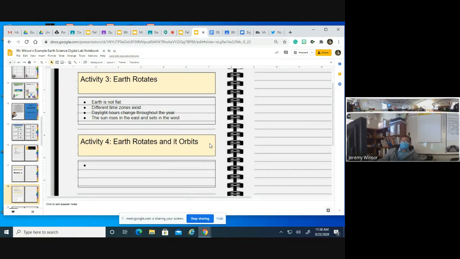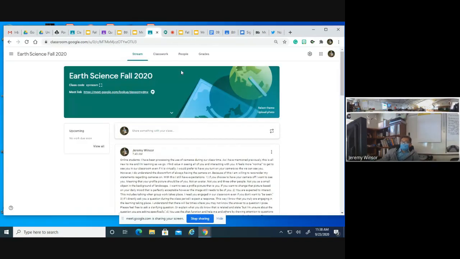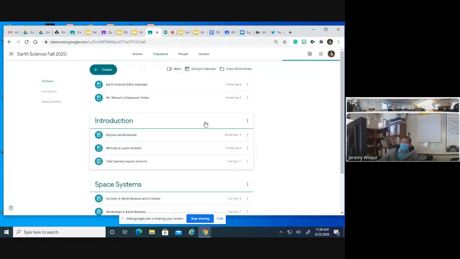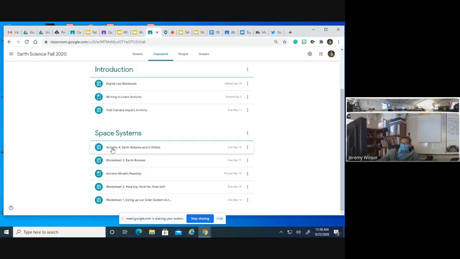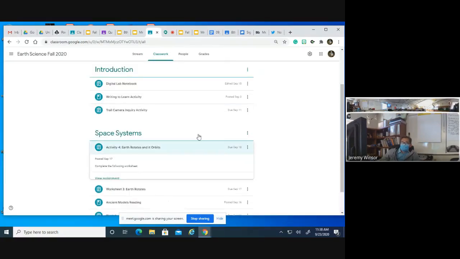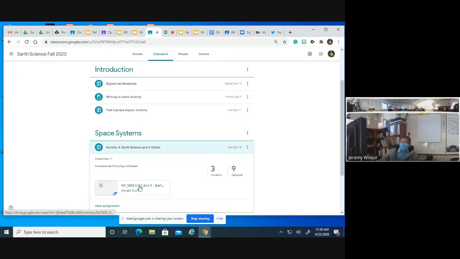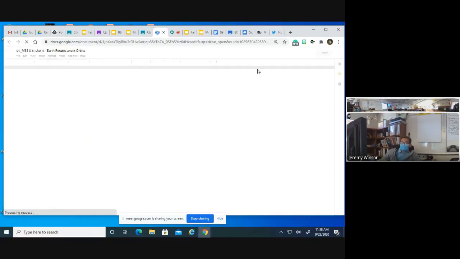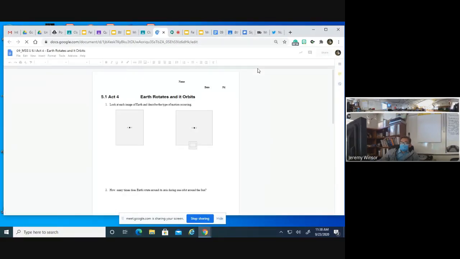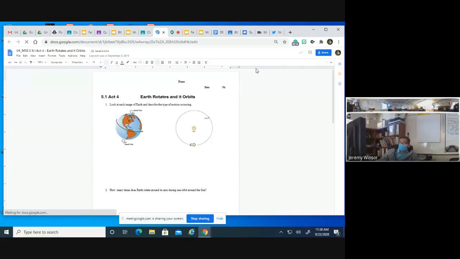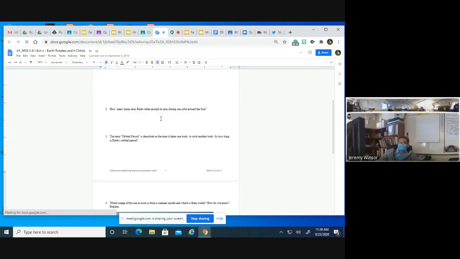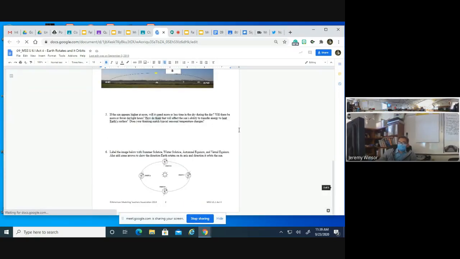All right, now once we have that done, we are going into our Google Classroom. Under the classwork tab, under the space systems, there's activity number 4, Earth rotates and it orbits. You're going to click on that. You are going to open up that document. And I would like for you to spend the next half hour completing questions 1 through 6 on this. Yep, 1 through 6.